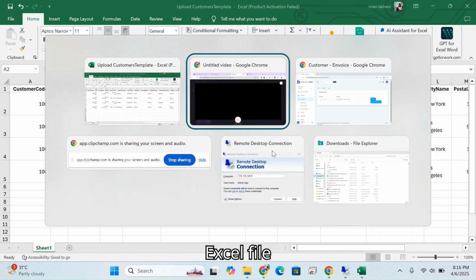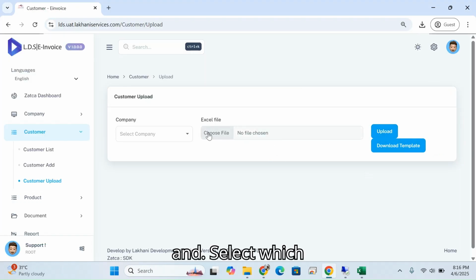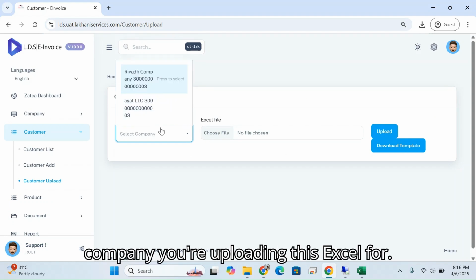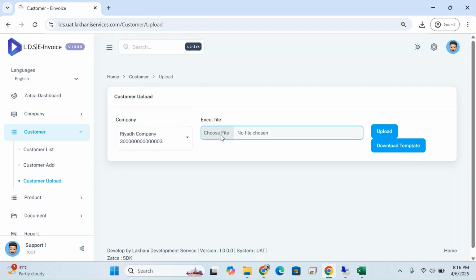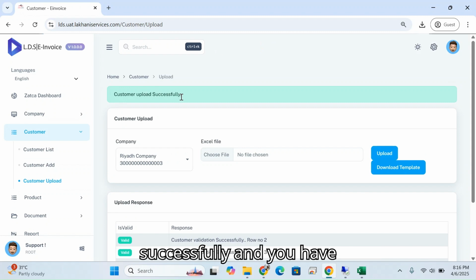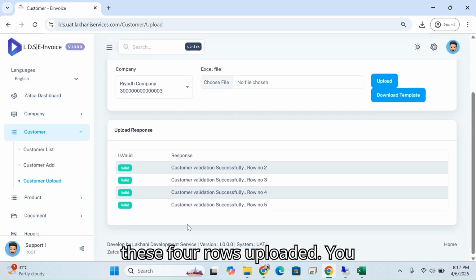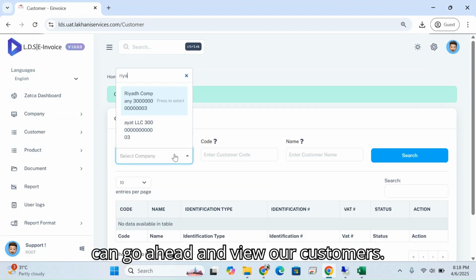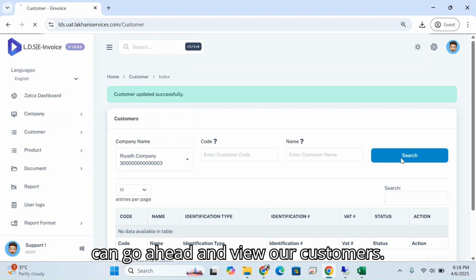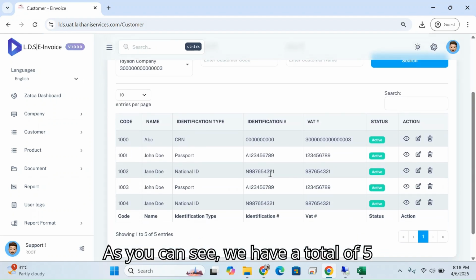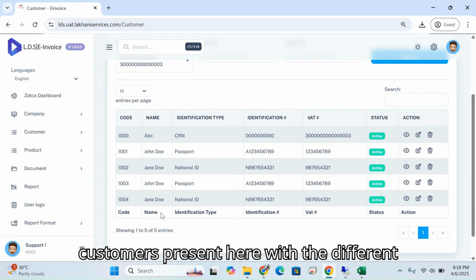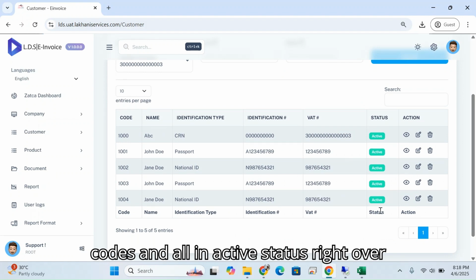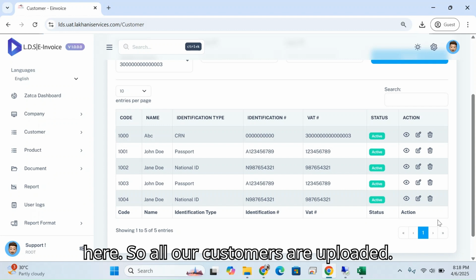Just click save in the Excel file and select which company you're uploading this Excel for. Choose the file and click upload. You can see your customer uploaded successfully, and you have these four rows uploaded. All right, so from the customer list, we can go ahead and view our customers. As you can see, we have a total of 5 customers present here with the different codes, all in active status right over here. So all our customers are uploaded.